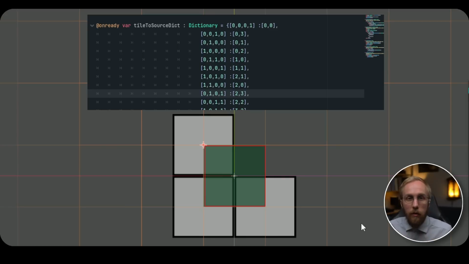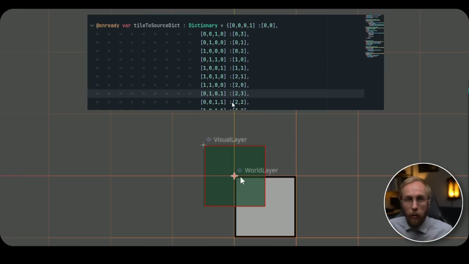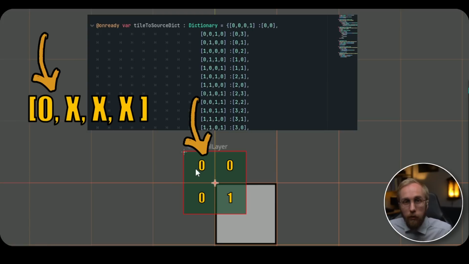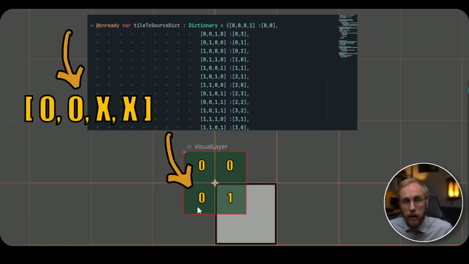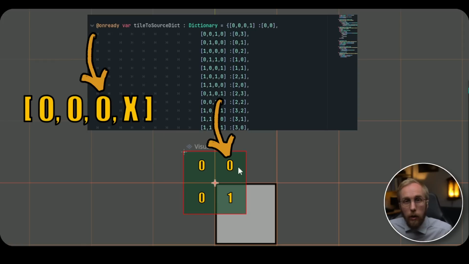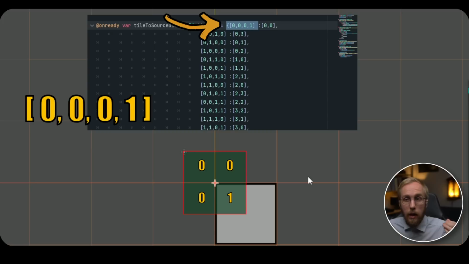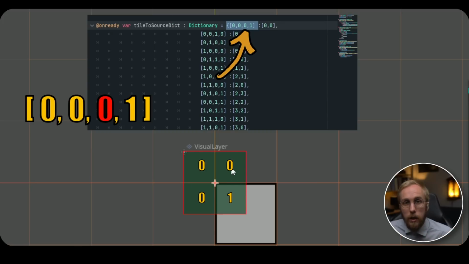Now we can write down all of these combinations as an array, where from the perspective of our visual tile, the first element in our array would correspond to the first quarter in our visual tile. The second element would correspond to the second quarter, the third element in our array would correspond to the third quarter, and the fourth. It would correspond to this line in the script, 0, 0, 0, 1.